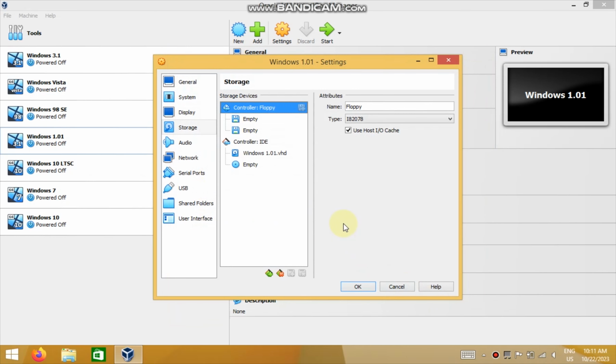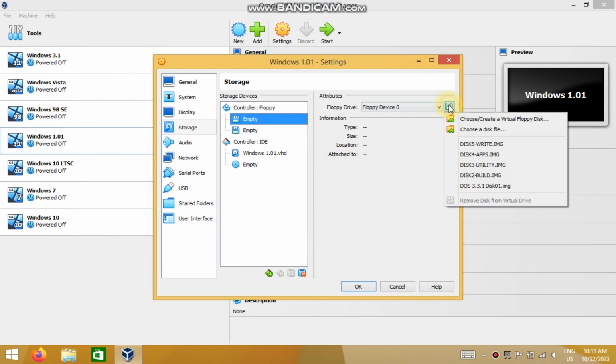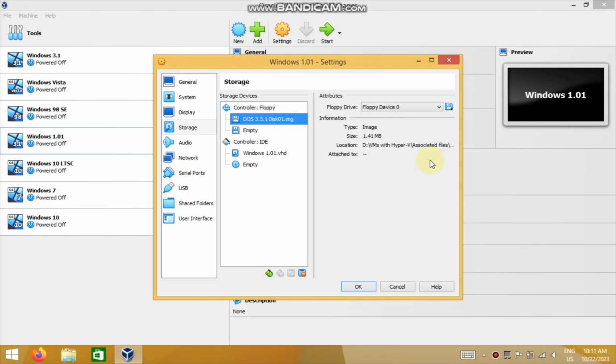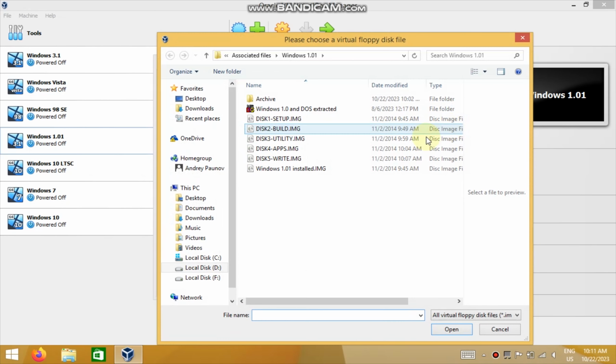The download links for MS-DOS 3.3, Windows 1 and Windows 2 are in the description below. In the first floppy, or the A drive, insert the DOS diskette. It should be called Disk 1. I don't need the second floppy, so I've renamed mine. And in the B drive, load the Windows 2 Disk 1.